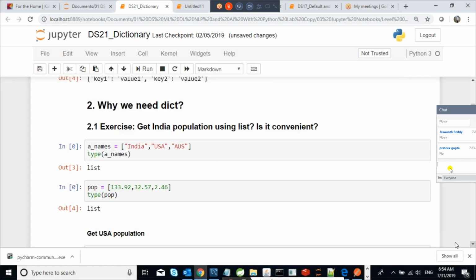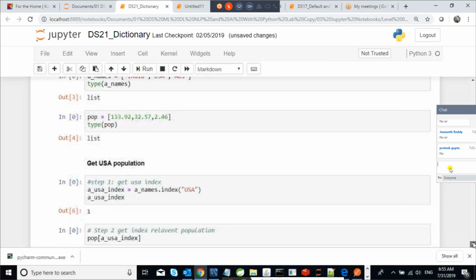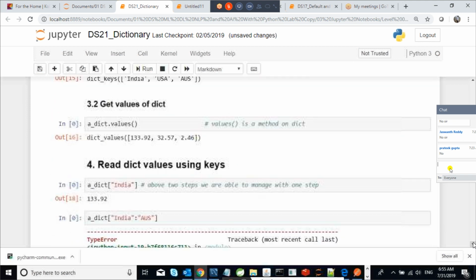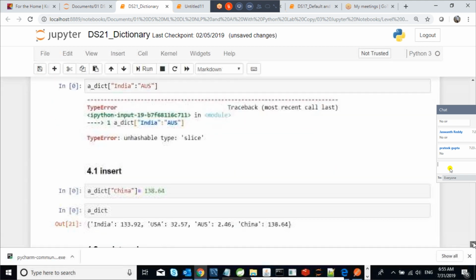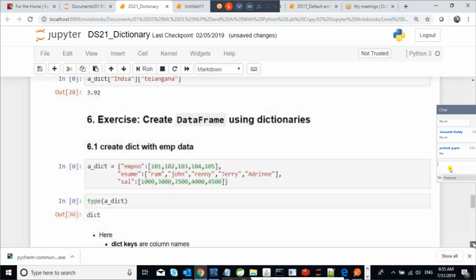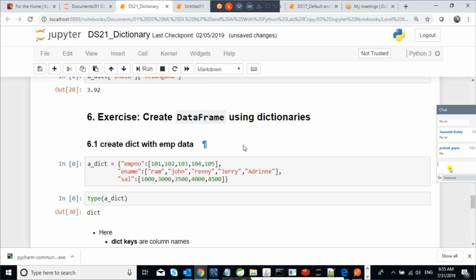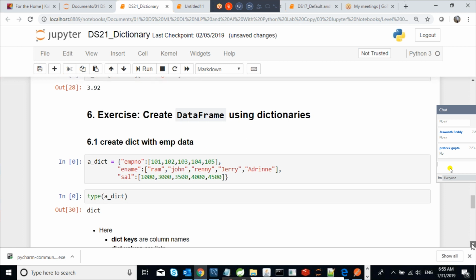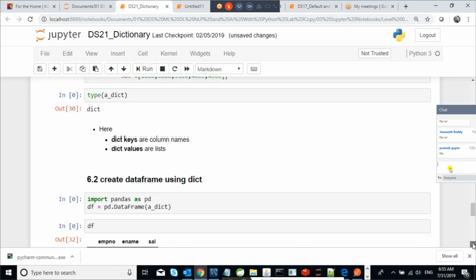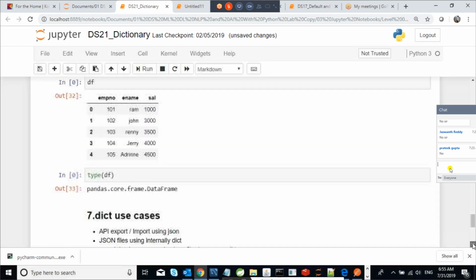Why do we need a dictionary? We'll see, for example, getting India's population. I will describe why we need a dictionary, and then the use cases of a dictionary. You can see here updating, deleting, nested dictionary. You can create a data frame using a dictionary. That is one use case. We can easily create a data frame using a dictionary.